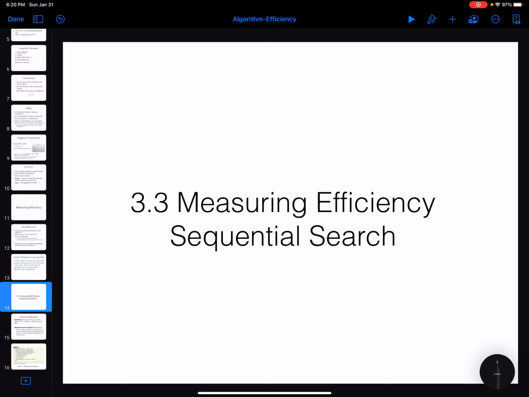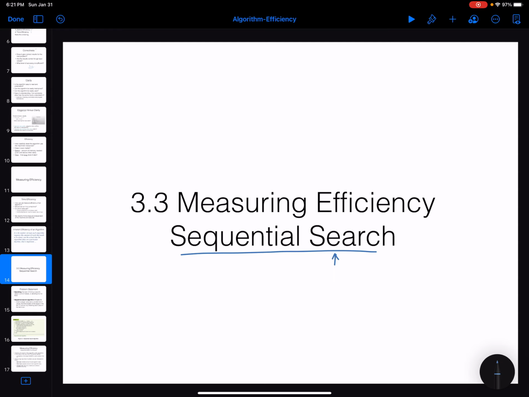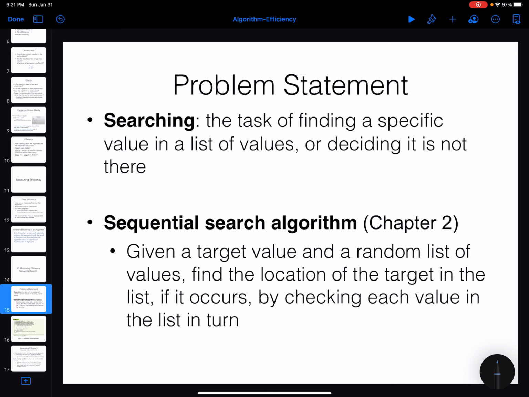That example is going to be the sequential search algorithm. You have seen this algorithm in chapter 2, so I'm going to review it again here, and we will see how we can measure the efficiency of sequential search. So let's review this problem. In the sequential search, you can think of it this way: you have a list of values, completely random, and you are looking for a specific value that we call the target value.